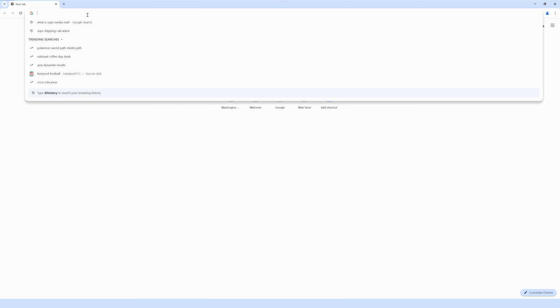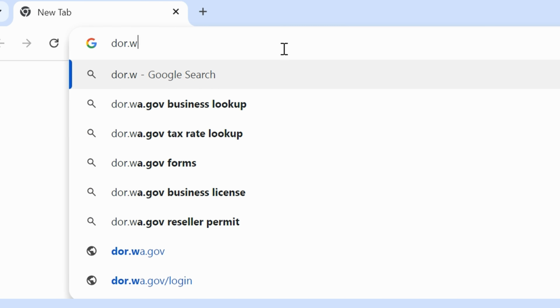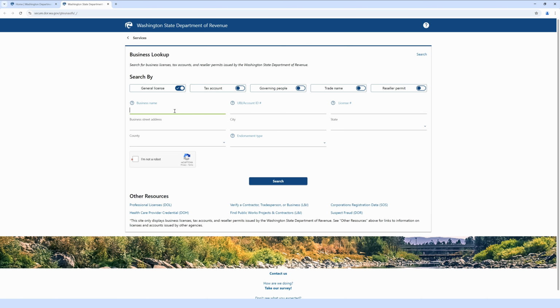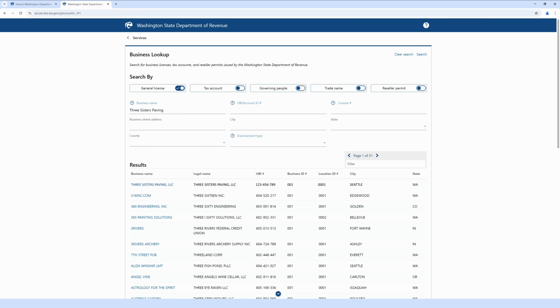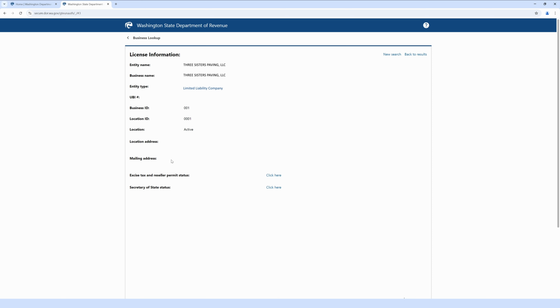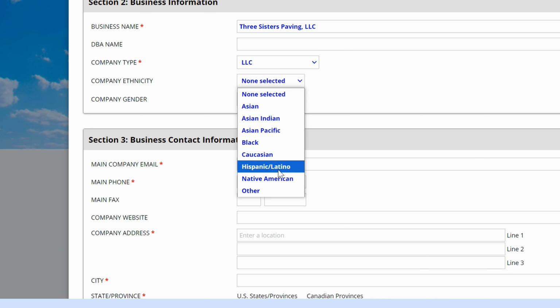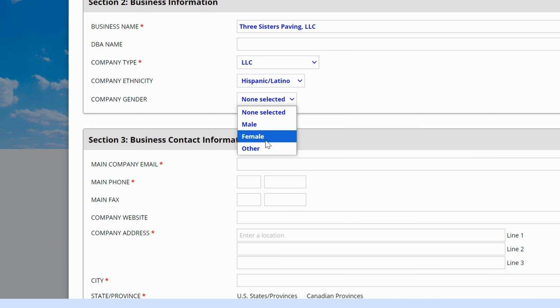If you are unsure, go to dor.wa.gov. Select Look Up a Business. Enter your business name. Click Search. Click on your business, and under License Information, you will see the entity type. You can also search by your UBI number. You can then optionally designate both ethnicity and gender.